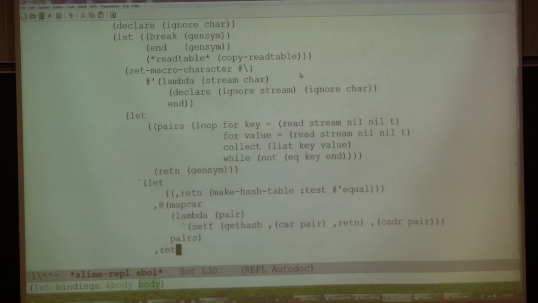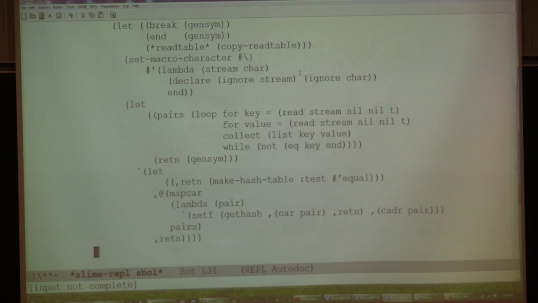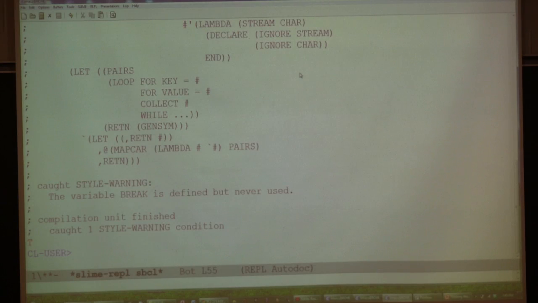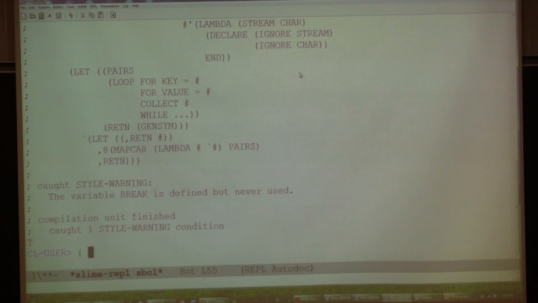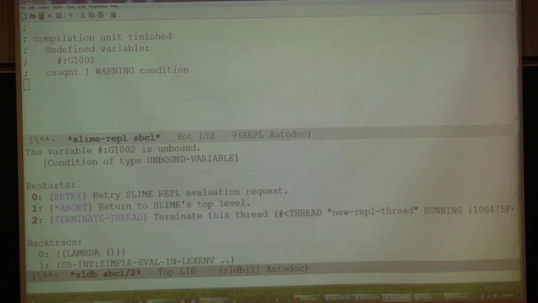And do this, match all our parentheses, hit enter. It's not complete, okay. We're done. Okay, we have some style warning. That's okay. We don't really care about that. So now we type this, type that, and it's non-boundary.